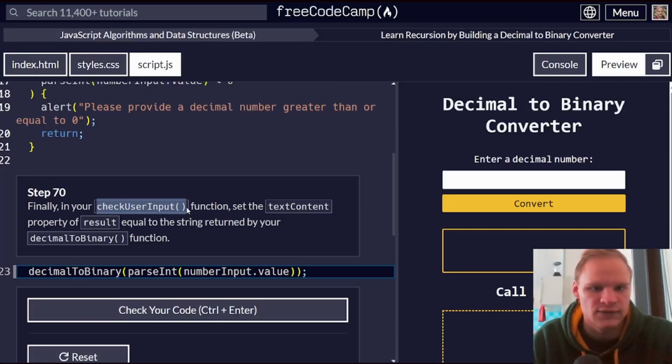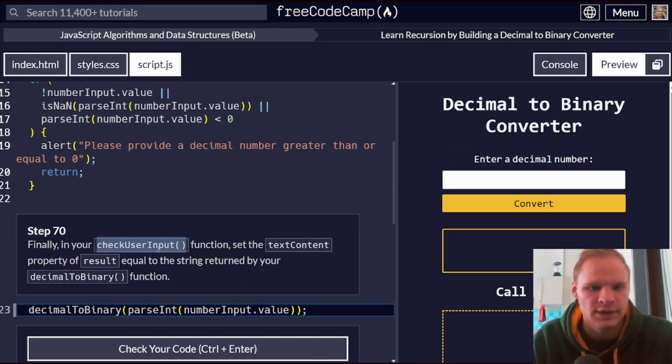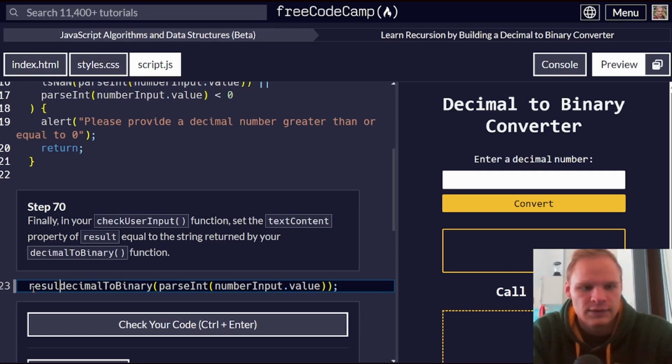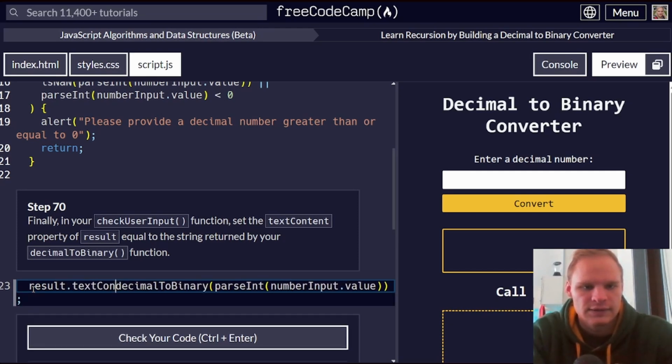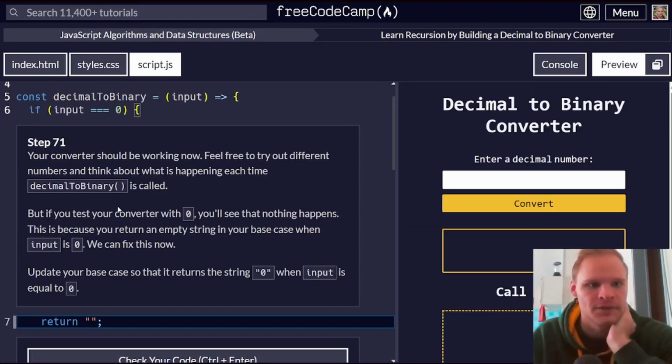Finally, in your checkUserInput function, okay, that's where I am right now. Set the text content property of result equal to the string returned. So result.textContent equals the decimalToBinary function. Okay, there we go. The converter should be working now. So if I put in 7, convert: 111, perfect.